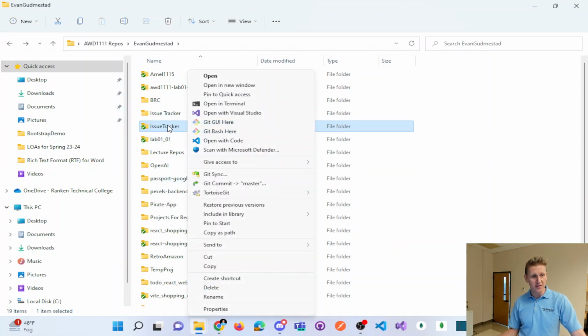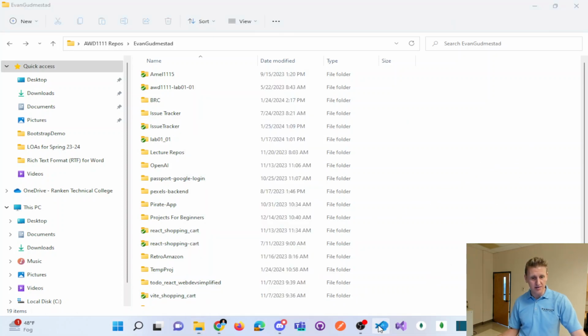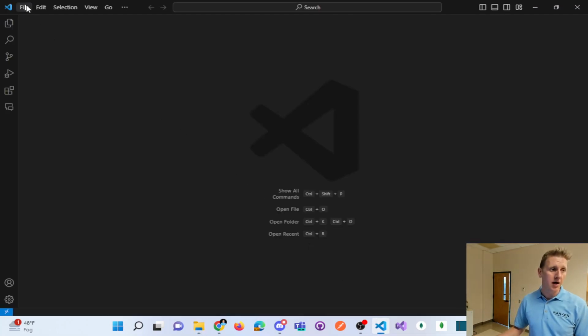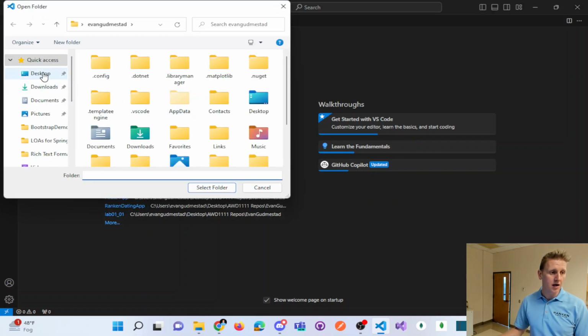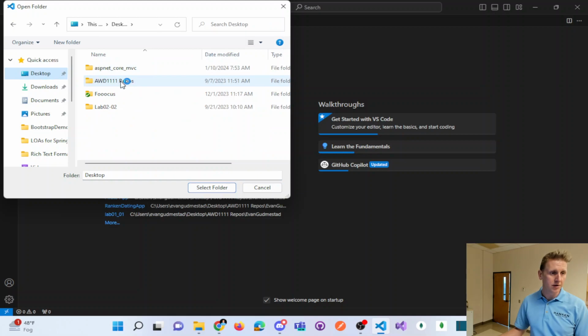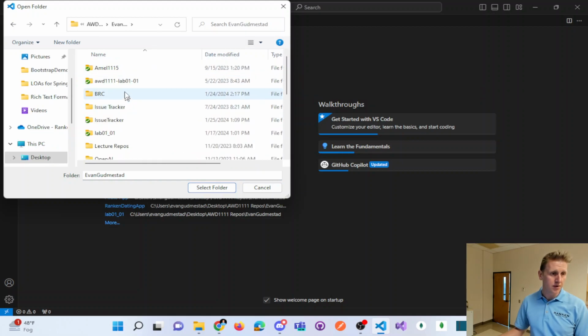We can open it this way, or we can just open up an empty Visual Studio Code and go to File, Open Folder, and go about it this way. Issue tracker, no space.